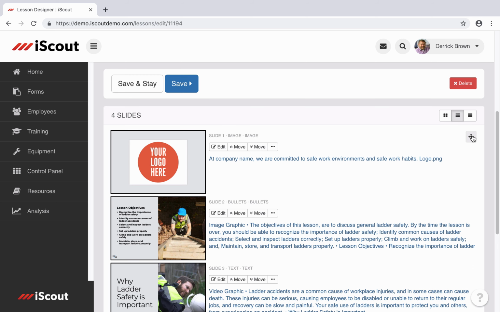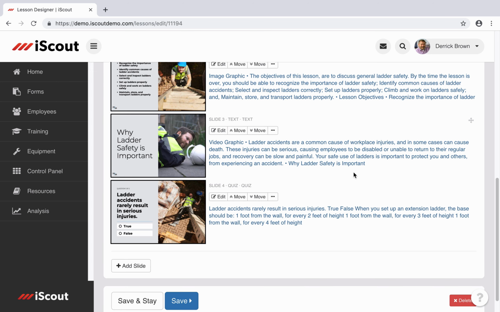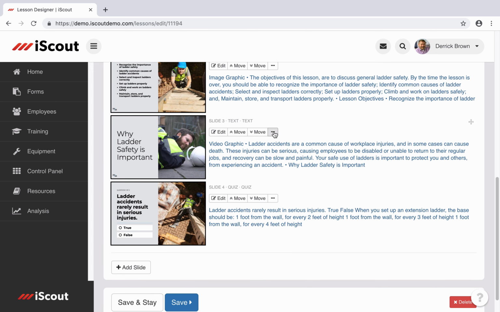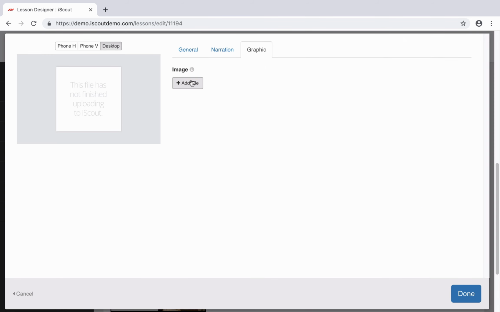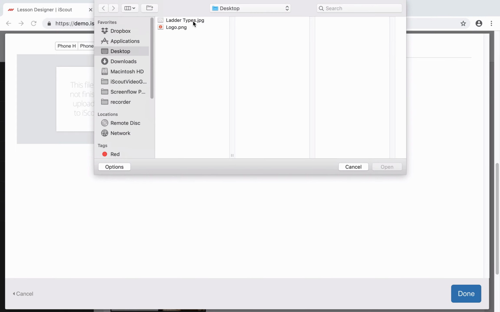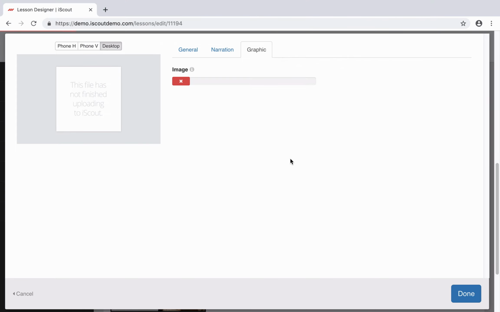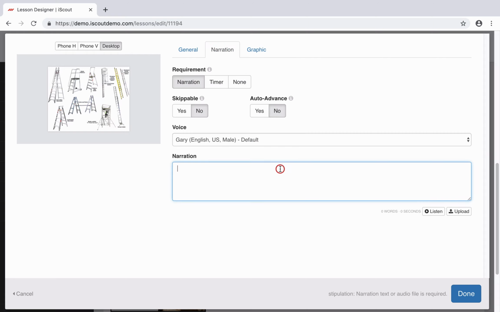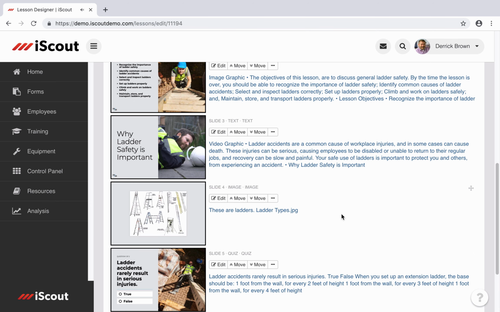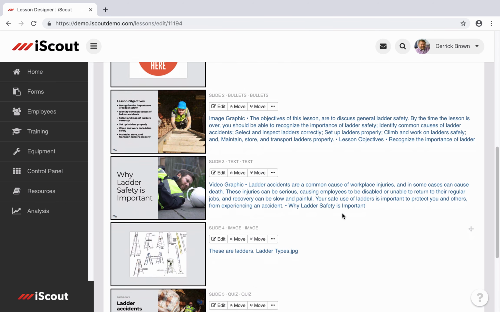So that adds it there. I can move any of these around just by simply dragging. I can reorder them. And since we're talking ladder safety, maybe I want to add an image below this slide, and I'm just going to select image here. I'm going to choose an image of different types of ladders. I'm going to put that in here. I can create narration, and I can say, "These are ladders." And I can listen to that. "These are ladders." Got it right. And then that's that.